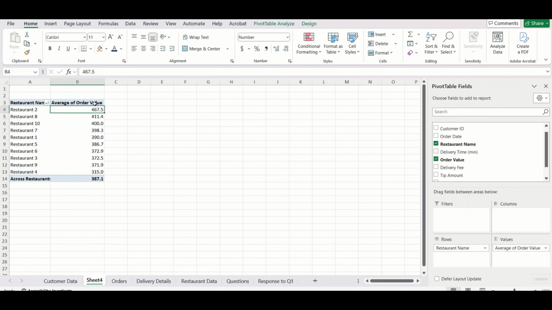From the table, we can see restaurant 2 has the highest average order value of 467 rupees, which is well above the average order value across the restaurants of 387 rupees. Meanwhile, restaurant 4 has the smallest average order value of 315.